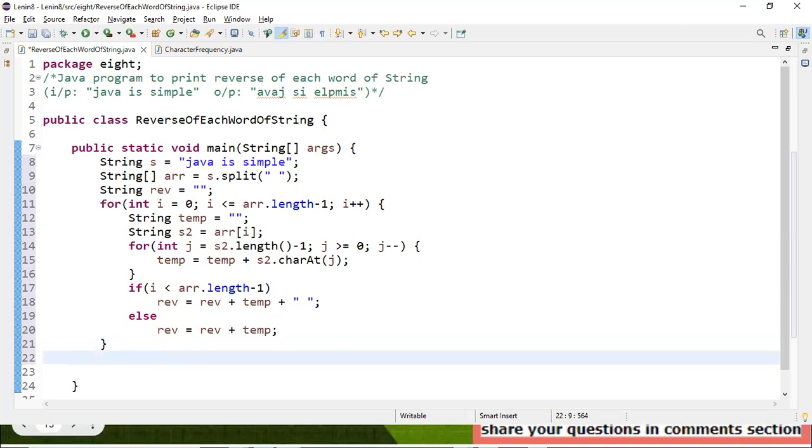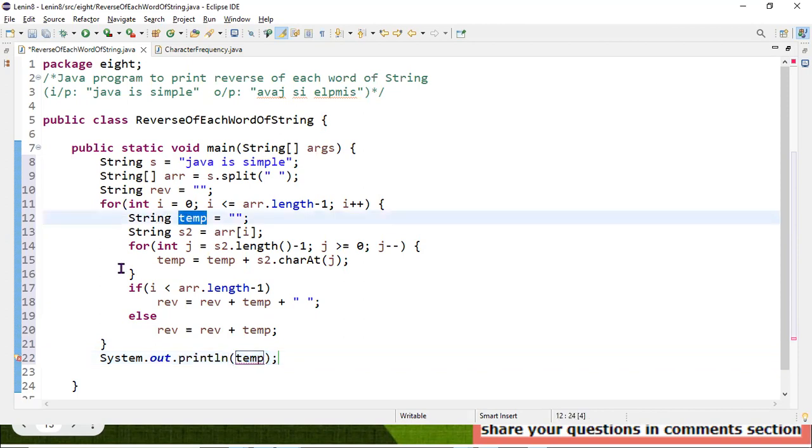Then here I am using a print statement, System.out.println, to print the result. Can we access temp here? No, it will throw an error because temp is declared inside a for loop. A variable which is declared inside a loop body is not possible to access from the outside. Okay, then what's the correct variable? reverse. So let me save and let us execute this program.